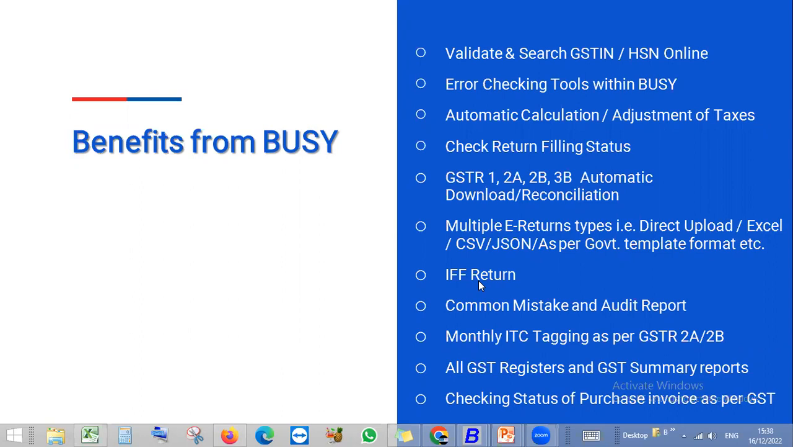Common mistakes and audit report we have here. Using the common mistake report, you can easily identify any party who doesn't have a GST number, or in your data, any party whose GST number is not saved. Then you can easily identify using this common mistake utility. Also, if in any transaction you have not applied the GST tax rate, then you can easily identify those mistakes using this common mistake option.